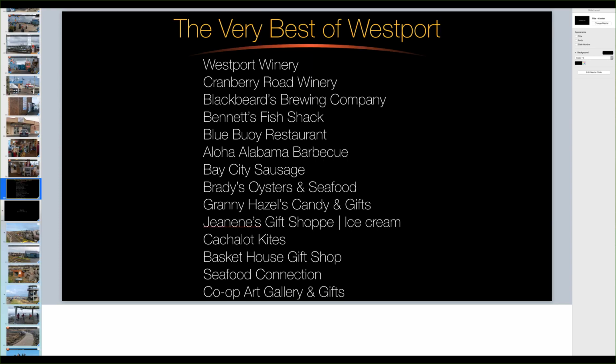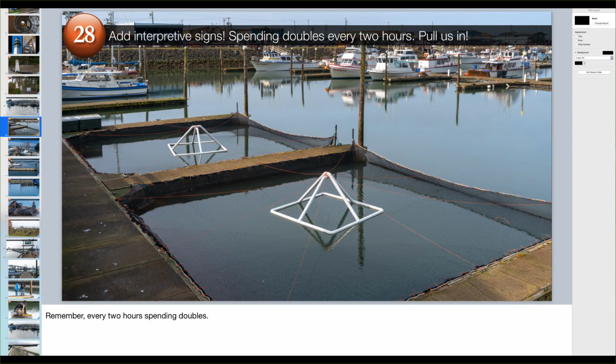You know how hard it is to promote your anchor tenants without politics getting in the way? We'll take it from you and tell you how to do it. We showed things like these. I think there's oysters or there's fish in these little, I think these are rearing pens for fish. They have to cover them with nets so that the seagulls don't get in there. But man, we thought, why don't you tell people about this? Because if we can get people to stay in downtown Westport for 2 hours, spending will double. So adding interpretive signs, these are the things that are involved.